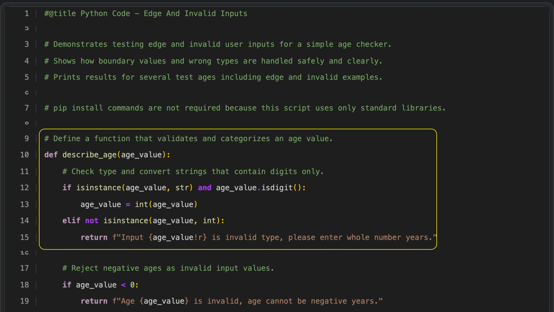The function first checks whether the input is a string made up only of digits, and if so, it converts that string into an integer so it can be treated as a number. If the input does not represent a valid integer, the function returns a message saying the input type is invalid and advises the user to enter whole number years. This process ensures that only proper integer values are accepted for further processing.